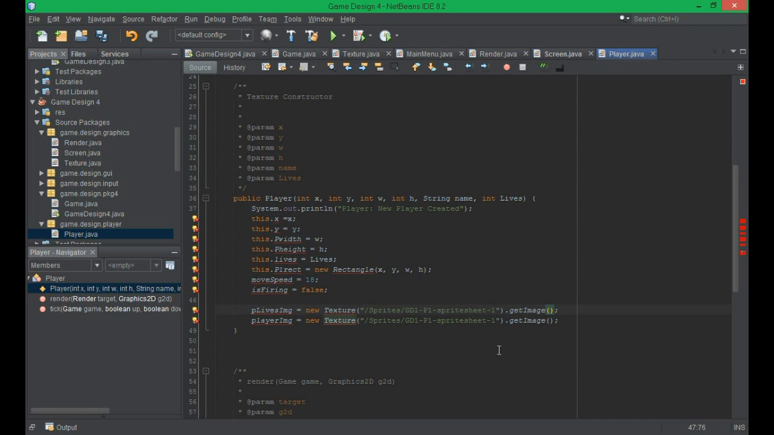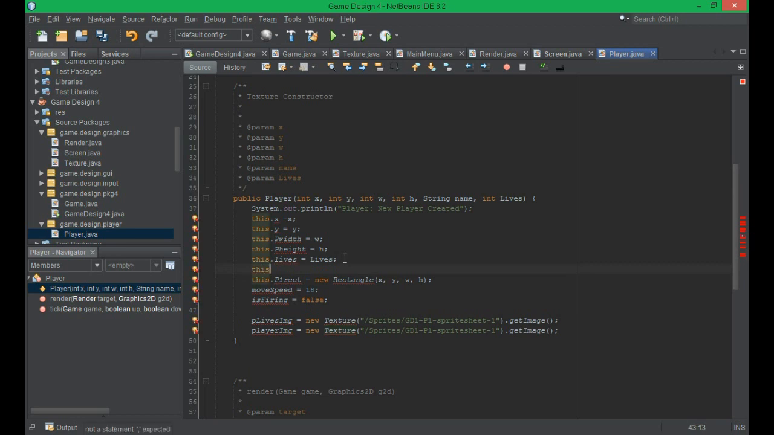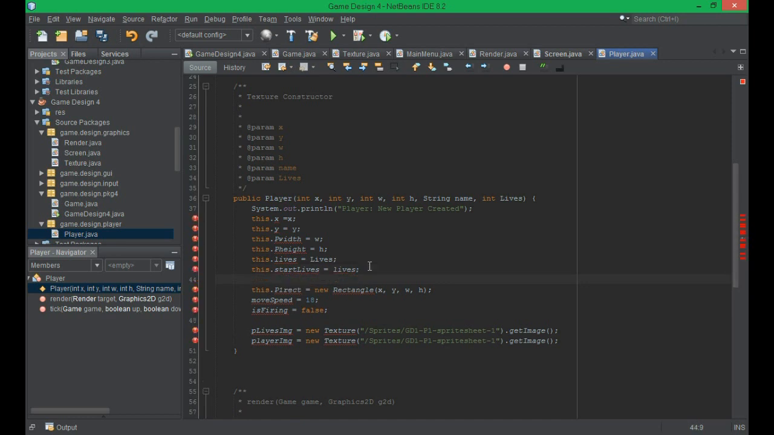Okay. Spent enough time explaining that. We've got the images in. That is our first constructor for player. There are a few more things we need to add in there. We need a system for losing a life. The way we deal with that is under lives here, we'll have another variable. Call this startLives, and we're going to set that to equal lives that we just instantiated. So startLives is going to equal lives, which we've just set to equal capital Lives, the argument that came through.